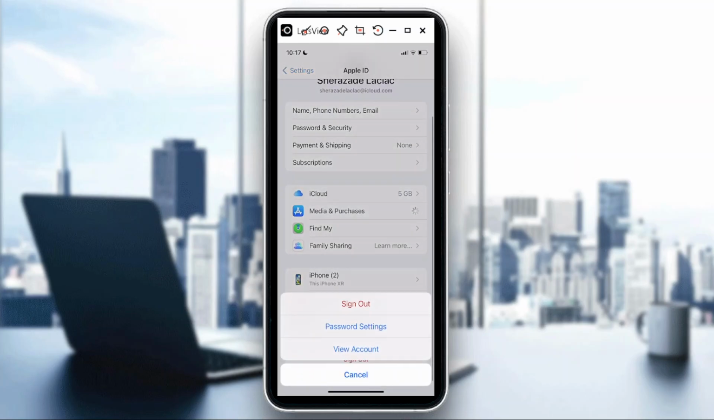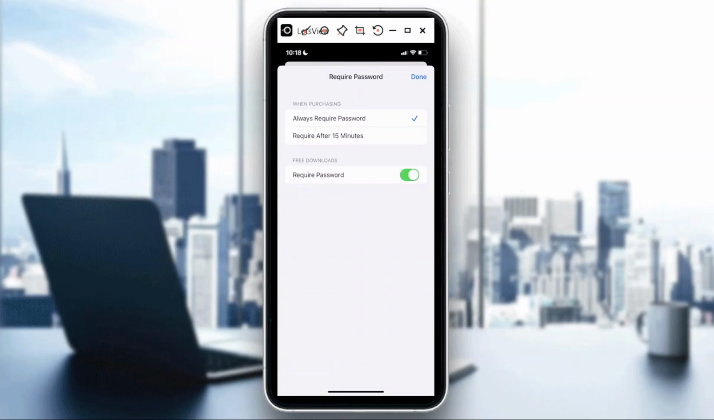Say, for example, you go to media and purchases, and then it would give you this option to choose password settings, okay? So for password settings, there's an option for you to not require a password for free downloads. All you need to do is just toggle that, or tap or click on it, and then it will disable the system to ask for a password. And then you could also choose when purchasing. There's a way for you to require a password after 15 minutes, or you could always require a password with purchasing. So say if I want to require after 15 minutes, then you're done.